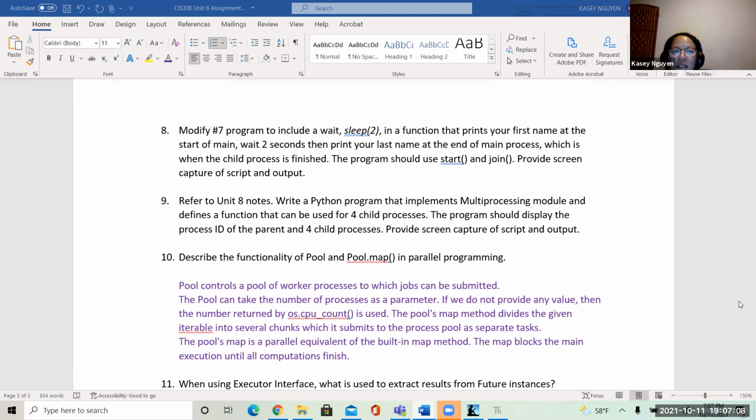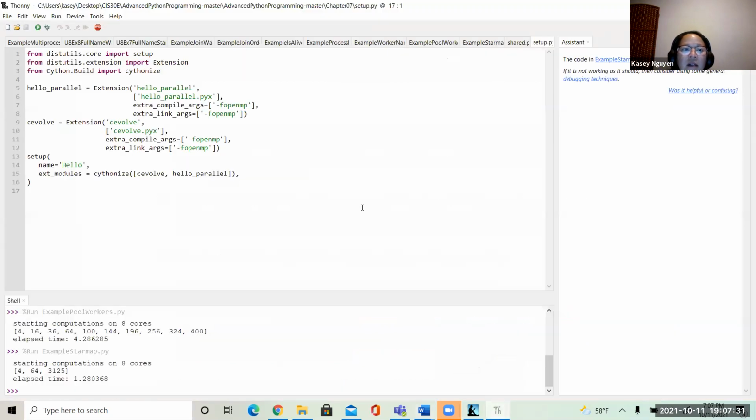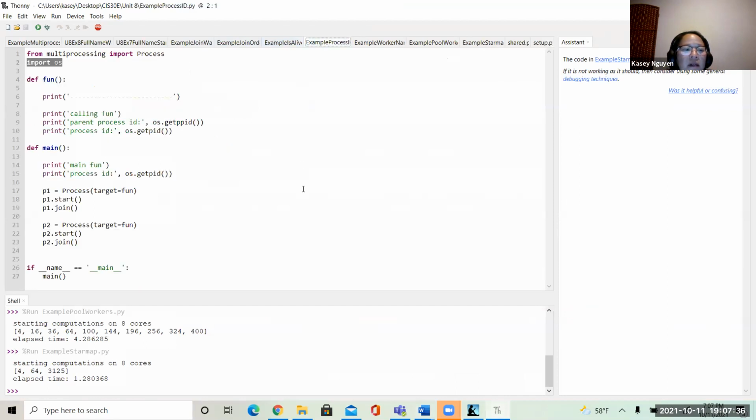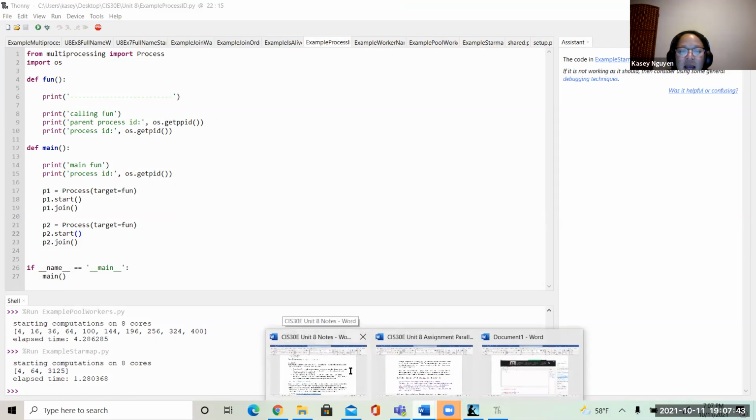Okay, so for 9, it says, refer to Unit 8 notes, write a Python program to implement the multiprocessing module and define a function that can be used for 4 child processes. The program should display the process ID of the parent and child processes, and provide a screen capture. So I think we were looking at different processes earlier, right? So you would use this one. Let me go to the notes section and I'll highlight that for you.